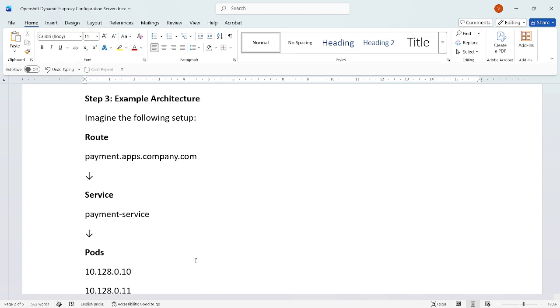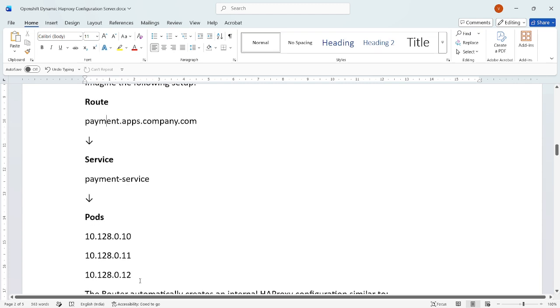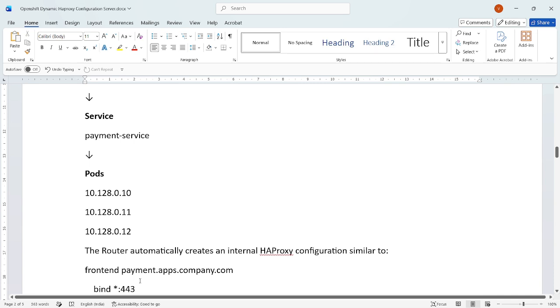The third step is architecture. This is an example of the architecture. Imagine the following setup. Your route is payment.apps.company.com. That route points to one service. Which service? payment-service. After that, that service has pods. Your pods are 10.128.0.10, 11, 12. These are your pods.